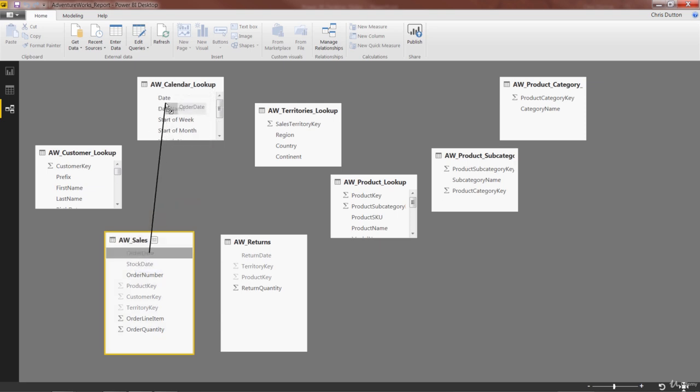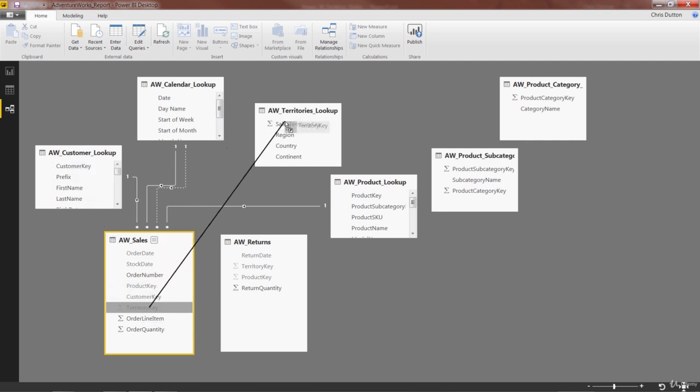So order date to date, that defaults to my primary active relationship. Stock date to date, which comes in as an inactive relationship because we can't have two relationships, both active, from one table to the same primary key. So because I dragged my order date first, that's the one that gets priority. That's the one that gets activated. Moving along to product key to the product lookup, customer key to the customer lookup, and territory key to the sales territory key. Same deal with returns.